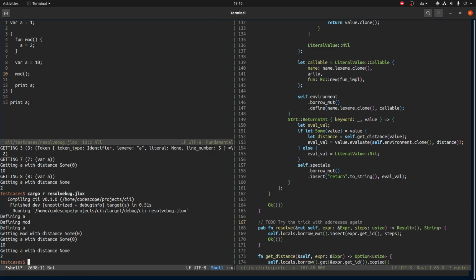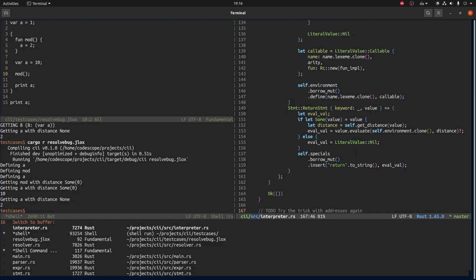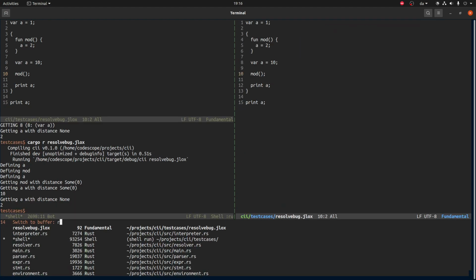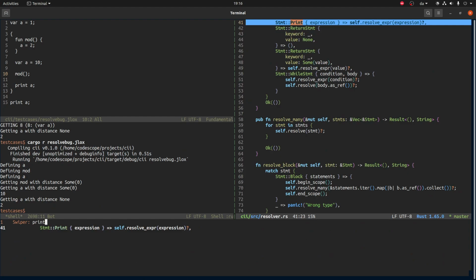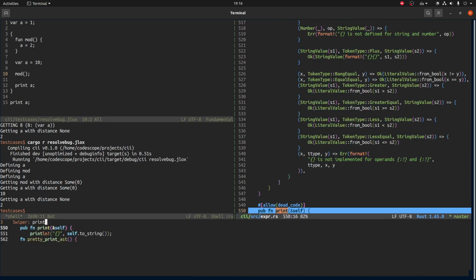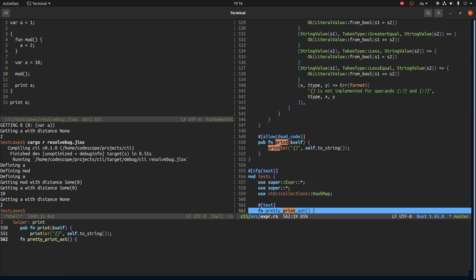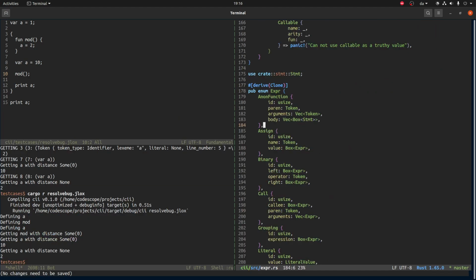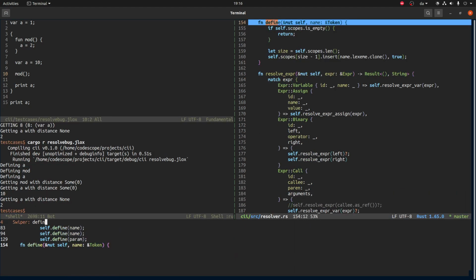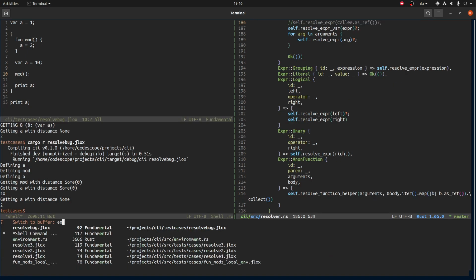Try to run it. There is still some stuff somewhere. Maybe in the resolver. And expression. Where is it coming from? Ah, I know where it's coming from. Environment.